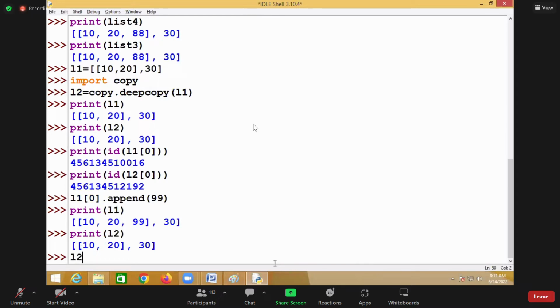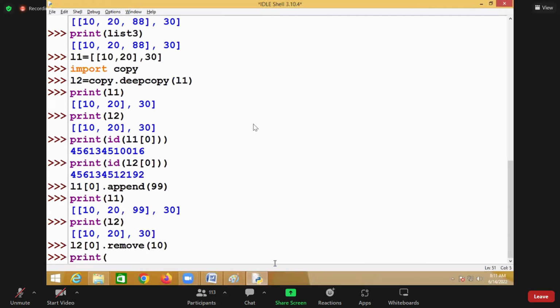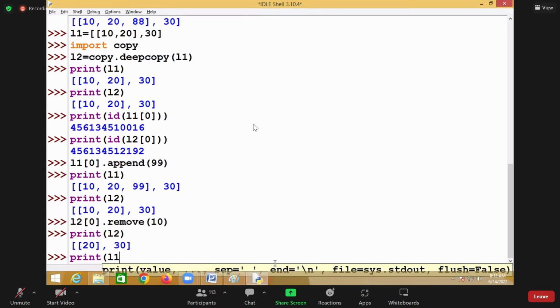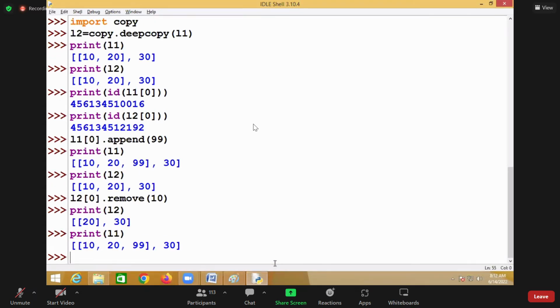Suppose I say L2 of 0 dot remove, I remove one element from list 2. This is the element removed from list 2. Is it that changes will reflect to list 1? No, because it is not a shallow copy. It is which one? Deep copy.